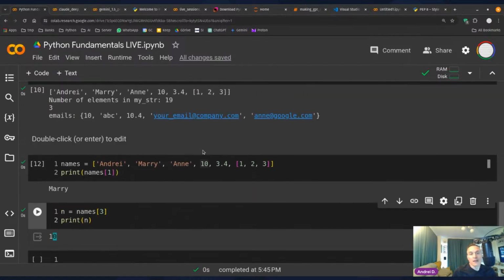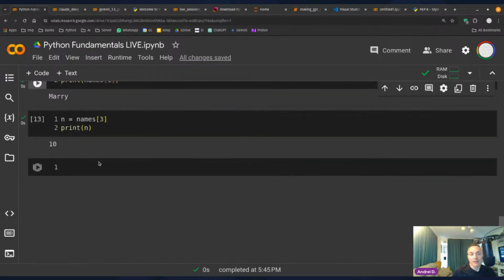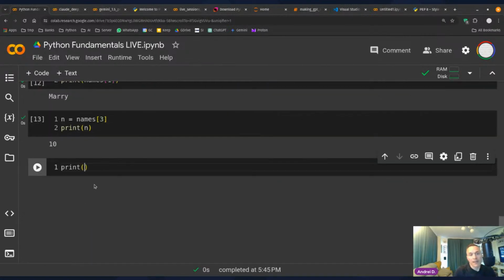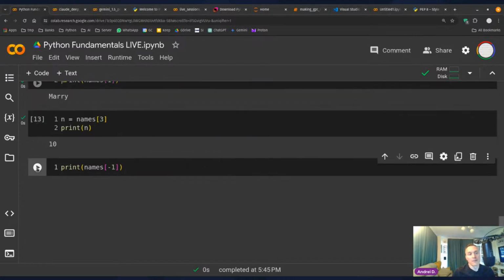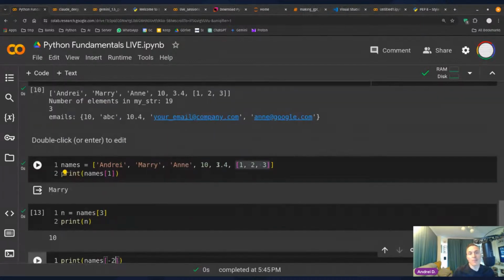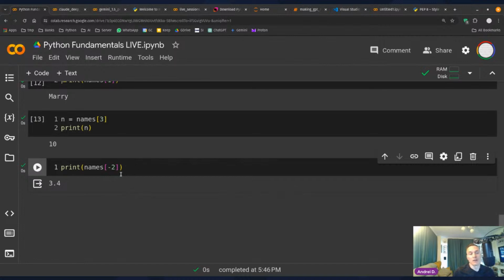One more thing. If you want to go from right to left, you can use something like this. Print names of -1. -1 means the last element in the list. -2, of course, is 3.5. And so on. So you can also use negative indexes if you want to go from right to left.